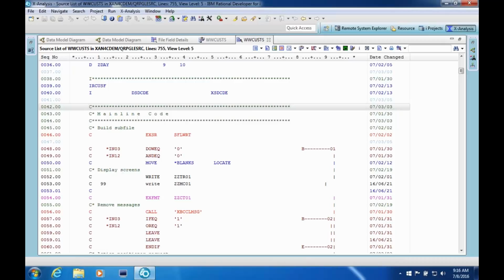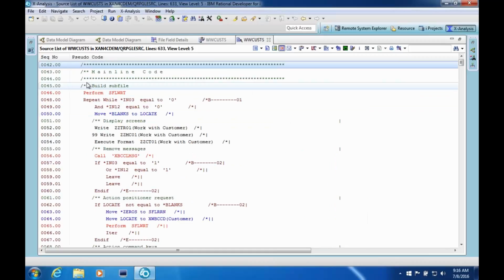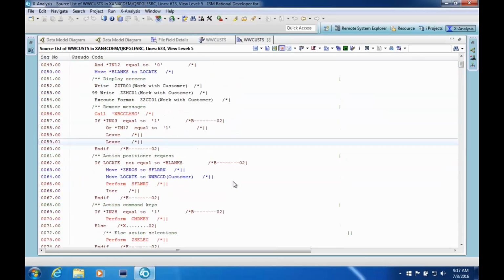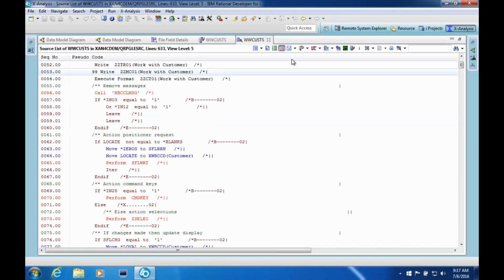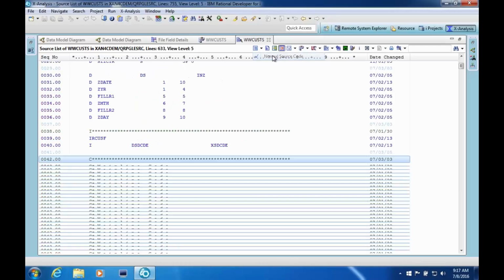We also have an option here that will convert what you have in front of you into pseudocode. So if you're looking at older style column-based RPG, this allows you to look at it in a little bit more English-like way of looking at the code. So I'm going to switch back to the normal source code view. We also allow you to do different diagramming. This particular program happens to be a workstation program.